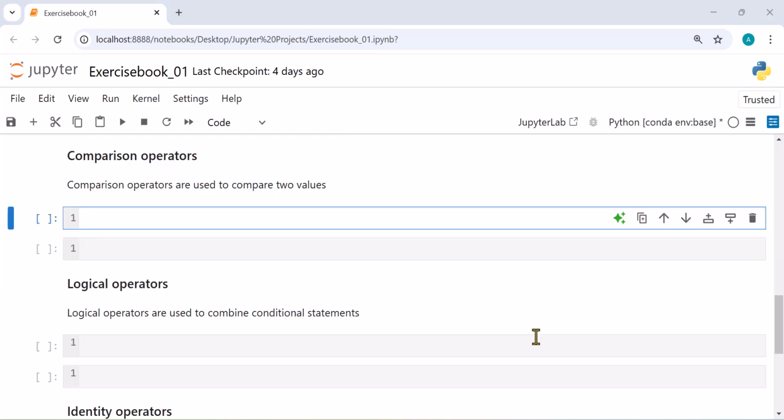Now we will look at the comparison operator. Basically, comparison operators are used to compare two things.